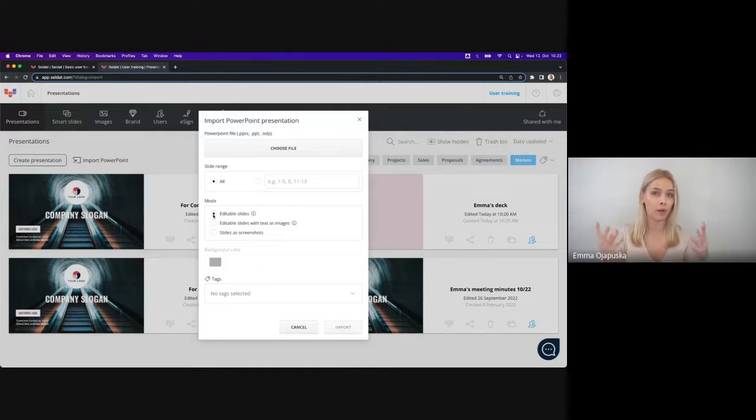Everything is editable and movable on the slide. Now, then we have editable slides with text as images. And this means that the slides are editable, but the text in the PowerPoint presentation will import as images to Seidat. And why would you like to use this?